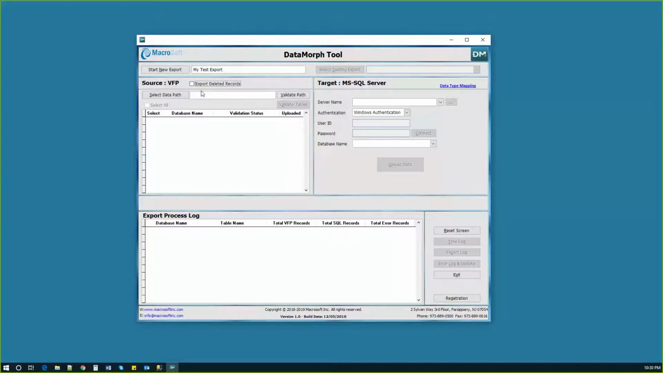Next thing, I'm going to decide whether I need to export the deleted records. As you all know, in FoxPro, once you delete a record, it's marked for deletion but never physically deleted from the table. There may be logic associated with those deleted records. So we give you the option to export those records into SQL Server. I'm going to select this to export the records.